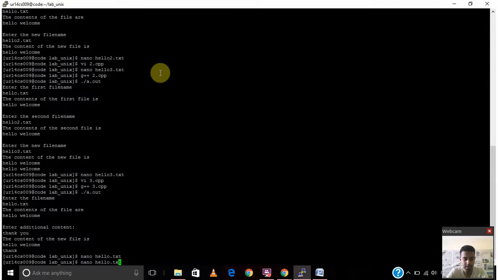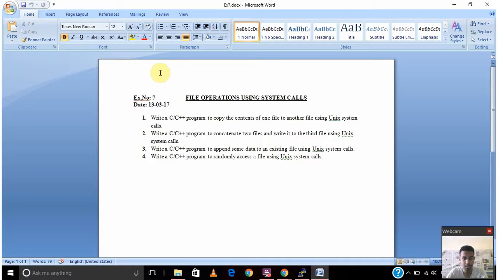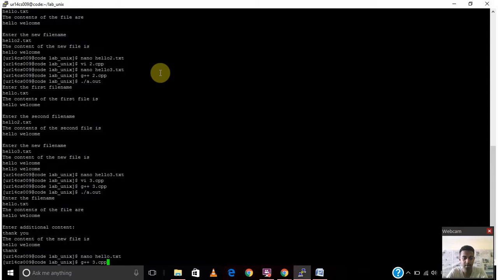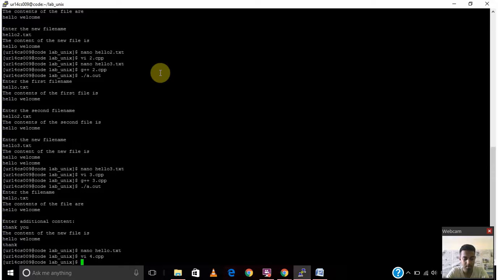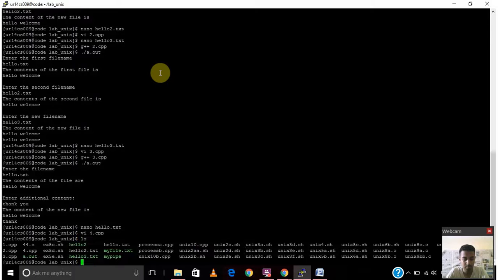Now moving to the last program: to write a C or C++ program to randomly access a file using Unix system calls. In this program I have created different Unix system calls using a menu. This is my CPP code. Sorry for that, it is in C language, so I have to use .c.